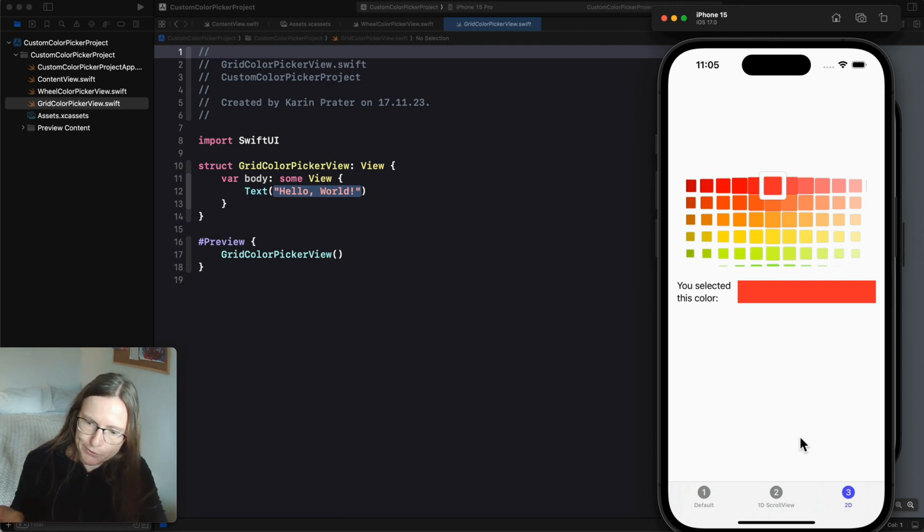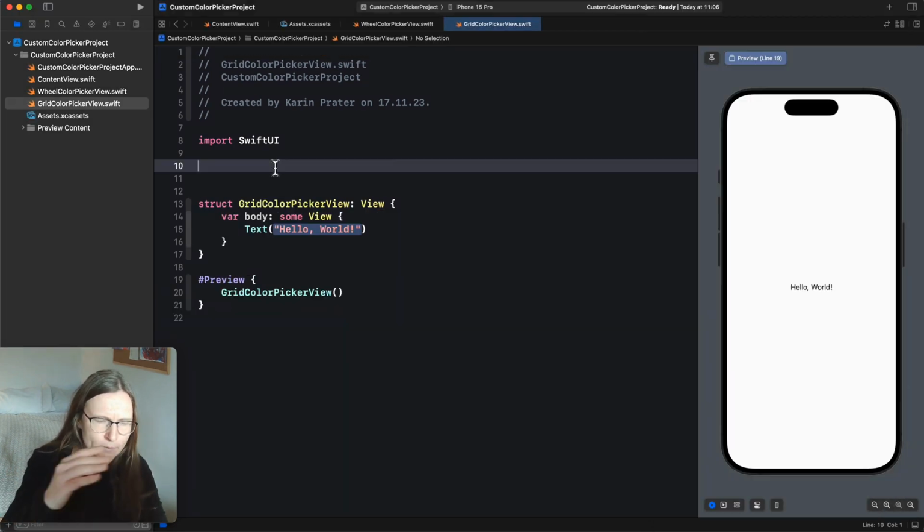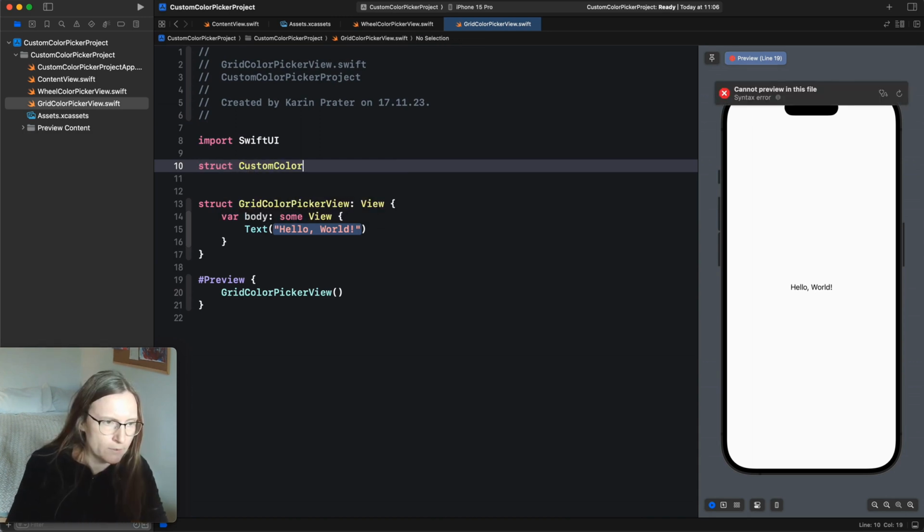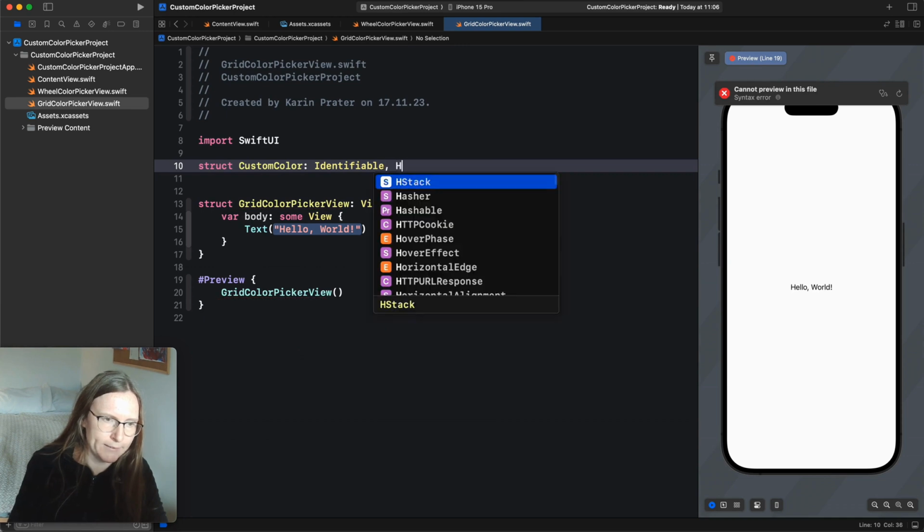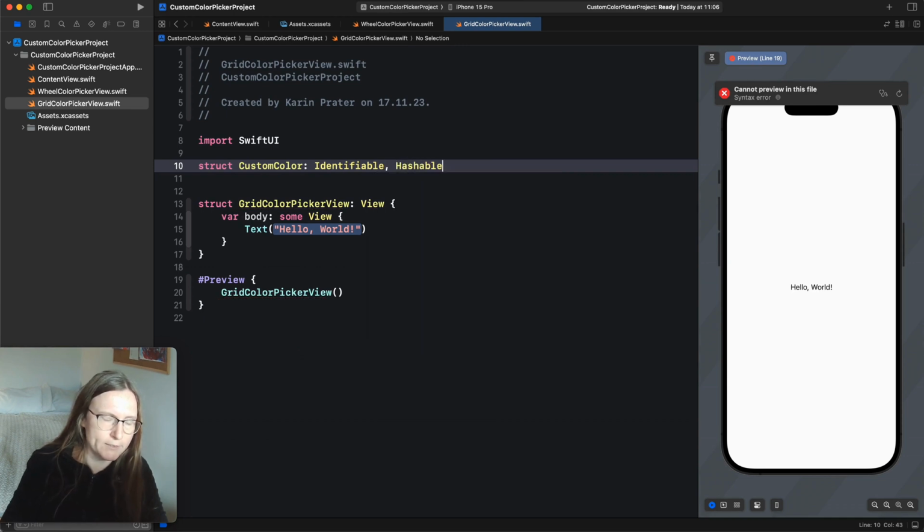I would like to use Color, but Color is not identifiable. I don't know why they didn't do this. So let's make it simpler and create our own custom color. I'm just putting this here for this project. This is a custom color. I need to make this identifiable and hashable, hashable because of these ID properties in the scroll ID.